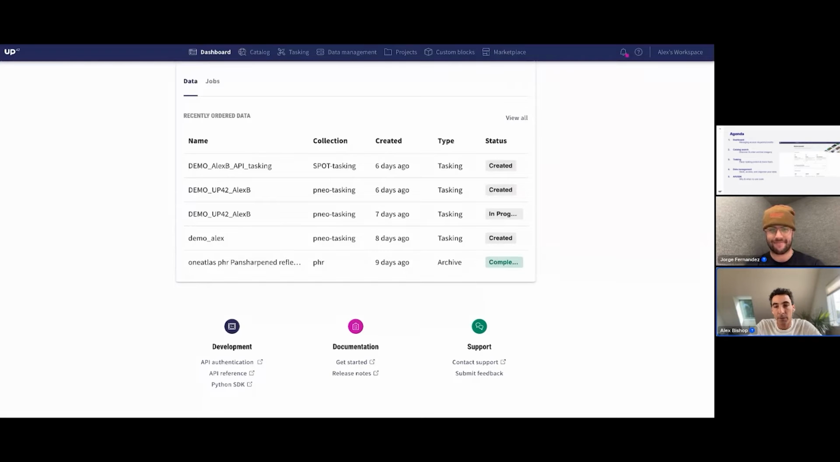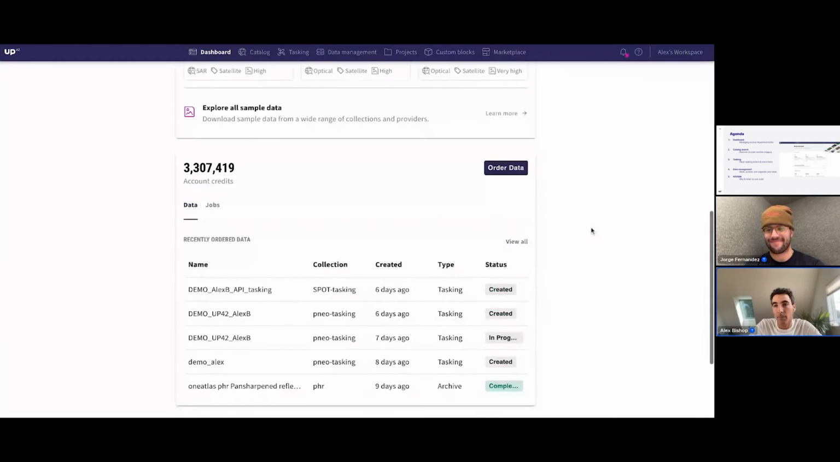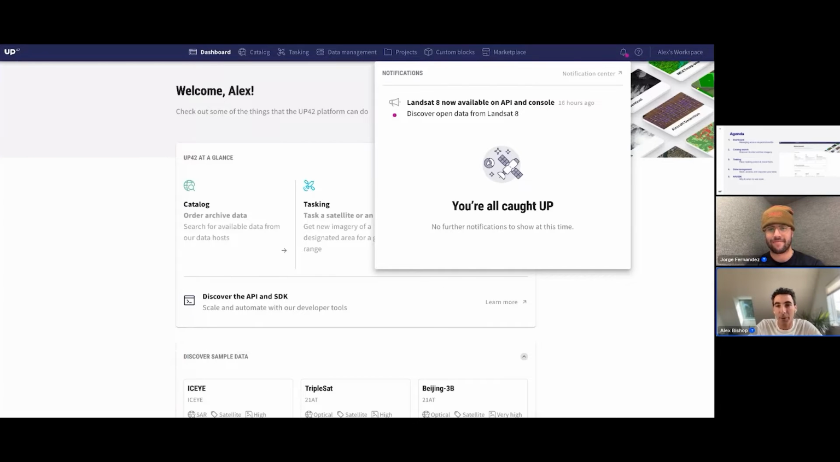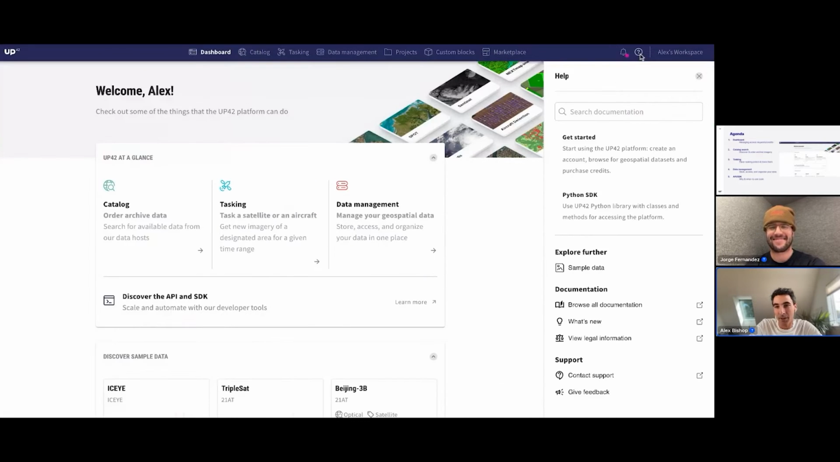Documentation is really good these days. So please go have a look there to discover our capabilities. Notification up here on the top right: Landsat is now available since a couple hours. So that's really awesome. Questions, more links here.